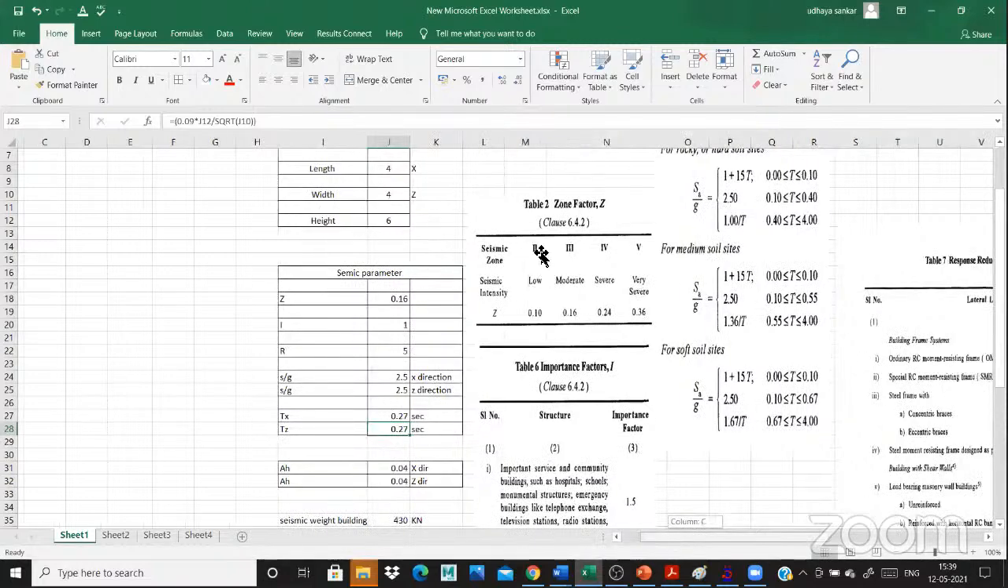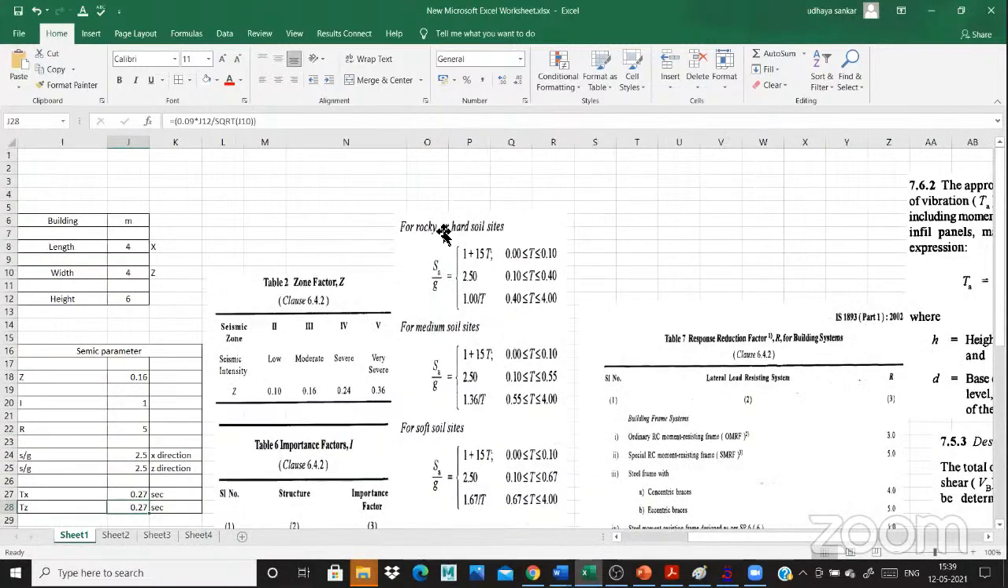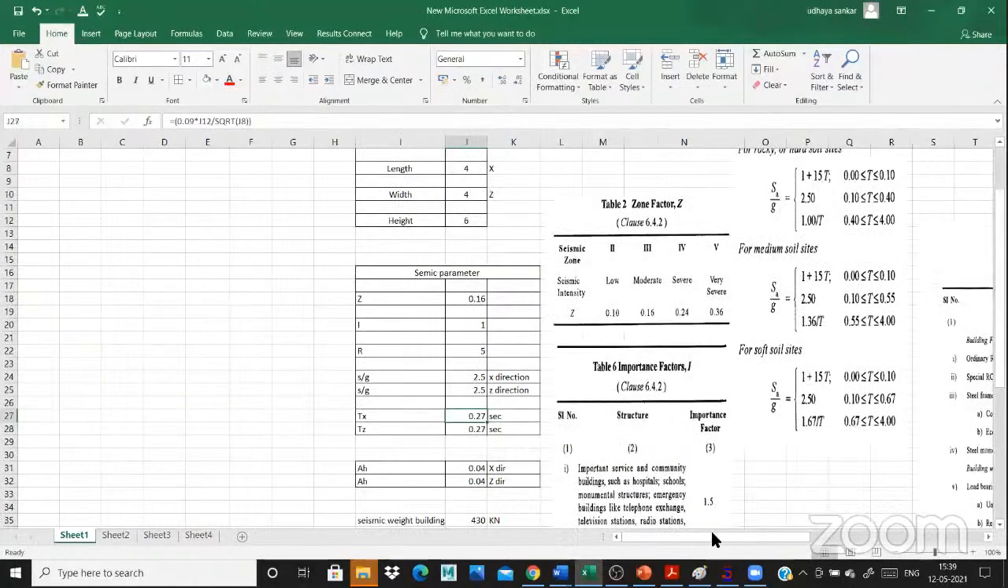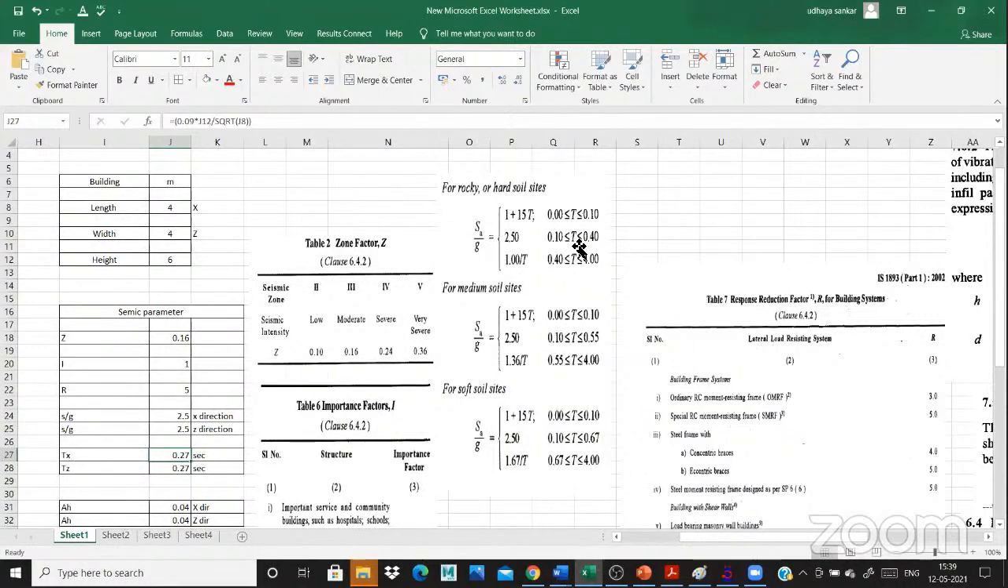This is the fundamental frequency time here. Then go to my rocky soil. This is my rocky soil. Then go to the time period 0.10 to 0.4 seconds. My soil comes under 0.27 seconds. 0.10 is not this condition. The second condition is 0.10 to 0.4. The third is above 0.4. My condition is adopted in the second one. So I take the 2.5.